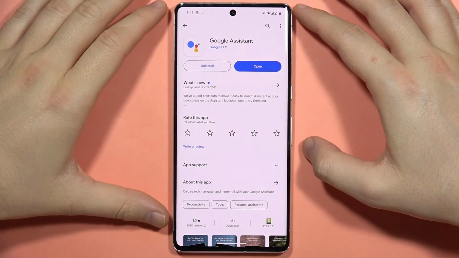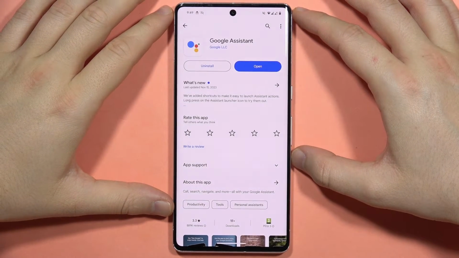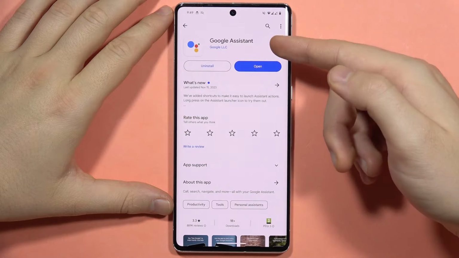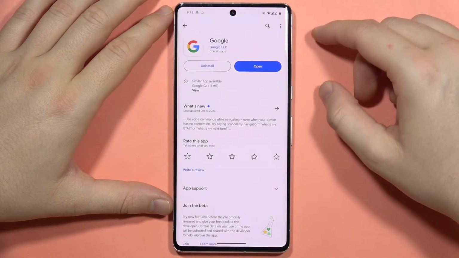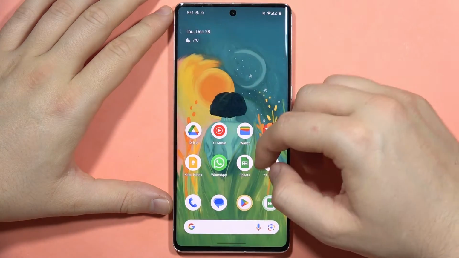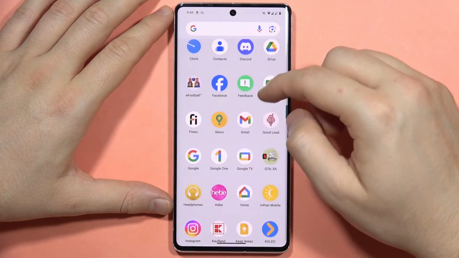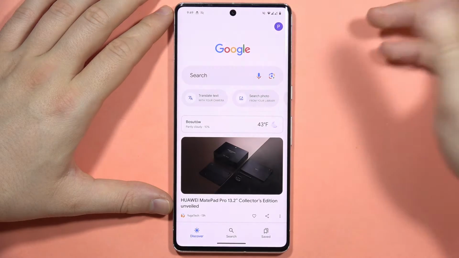Hey, to turn on the Google Assistant on your Android phone, first of all, just be sure that you have the latest version of the Google Assistant application and of the Google app on your phone. Next, you will have to open this Google application, so you will have to search for it in the app drawer or on a home screen.